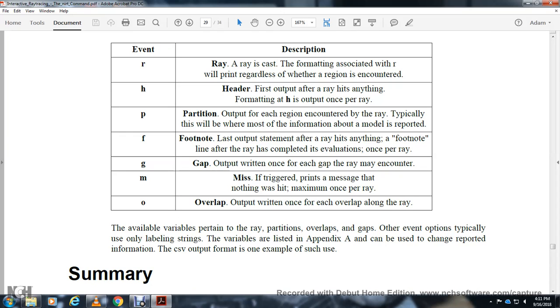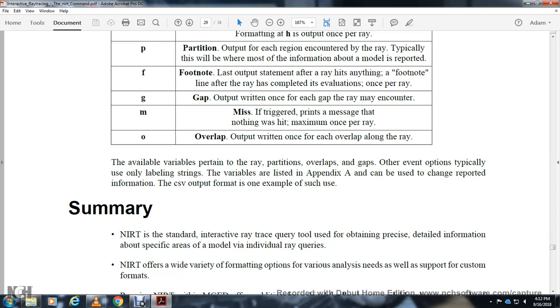The available variables pertaining to the partitions, overlaps, gaps, and other events occupying options, typically using the labelable string variables listed in Appendix A, can be used to change the reported information, which is comma-separated value output, one for each of the uses. Alright, your summary.